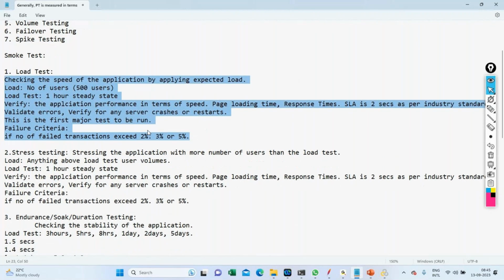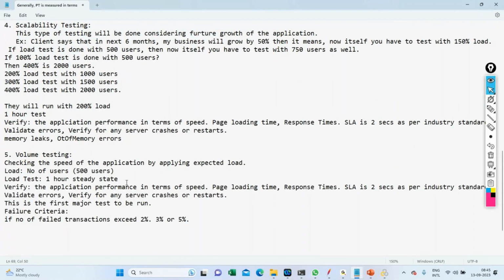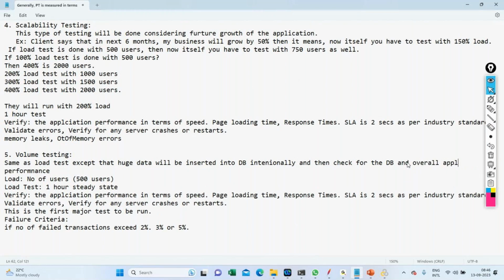Volume testing is the same as load test. I copied all the points. It will be the same as load test, except that huge data will be inserted into the database intentionally, and then check the DB performance, DB and overall application performance.